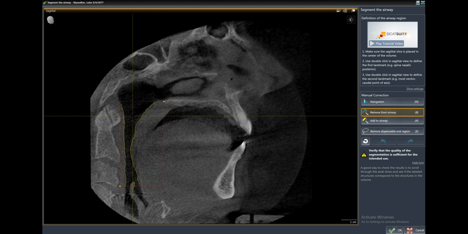But as I go into the red area, notice there comes my paint roller. So if I want to remove a little piece, say right here, if I click on that, notice that it removed a portion of that segmented airway. On the flip side, if I want to add it back, I'll click on the Add to Airway, and I can go right back to the area I was, click, and then it gets added back to my segmented airway.